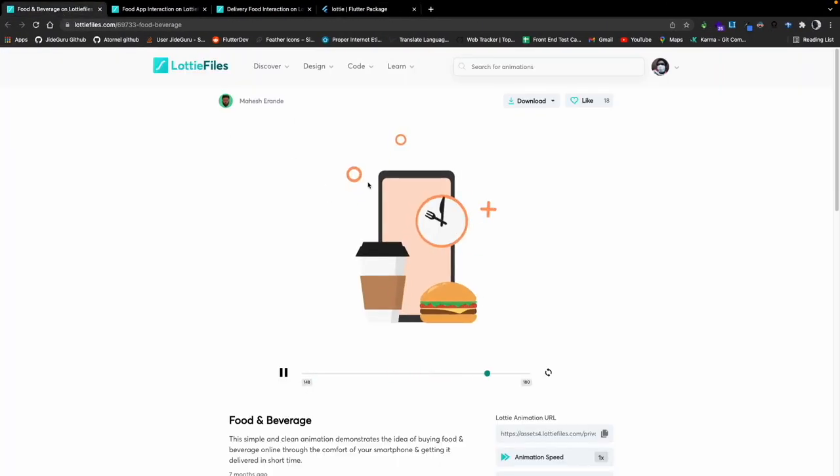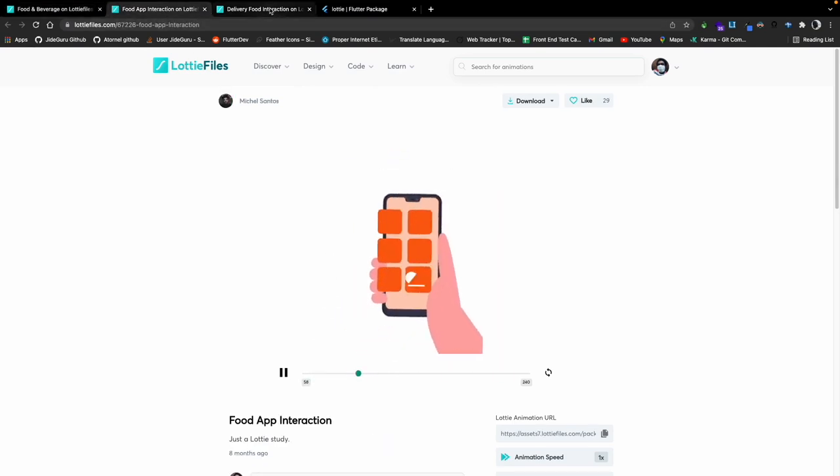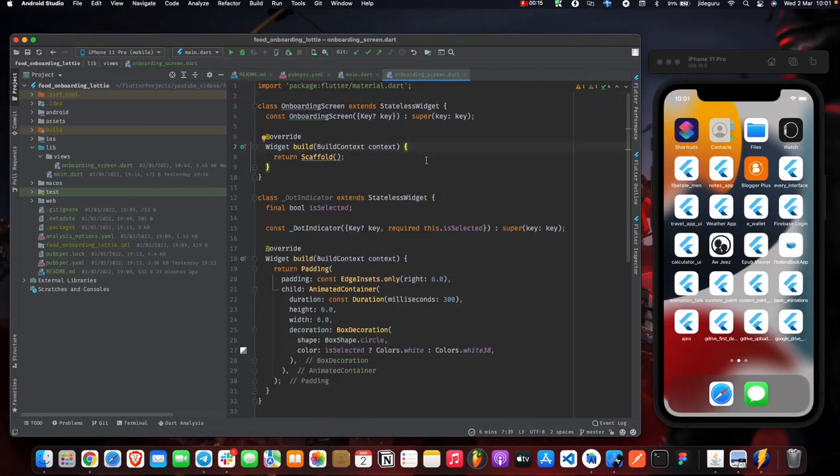I'll link them below in my video description for you to check them out. And also we're using the Lottie package. We're going to start by working on the UI, just working on the custom paints, creating the arcs with custom paints, then laying out the texts and the other widgets before we actually go to the animation.